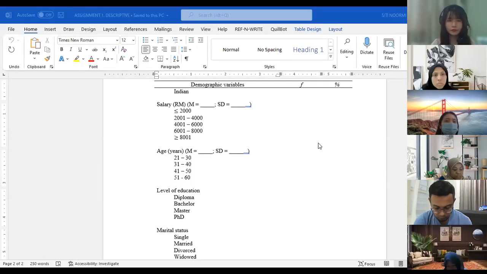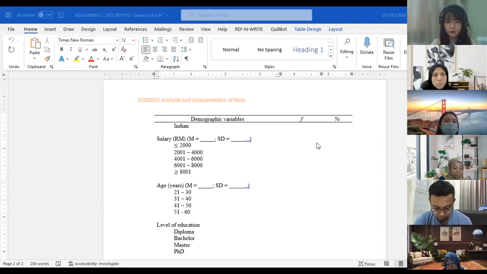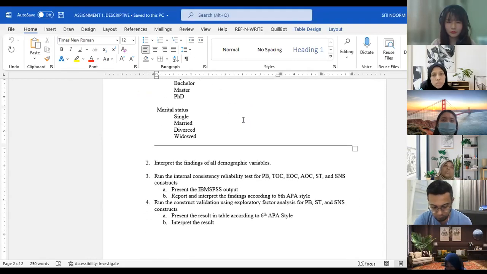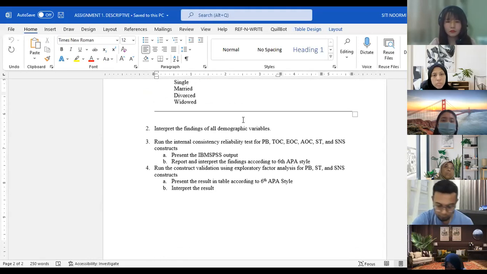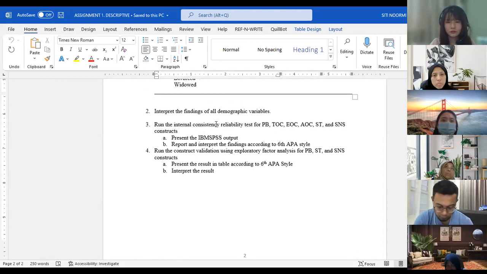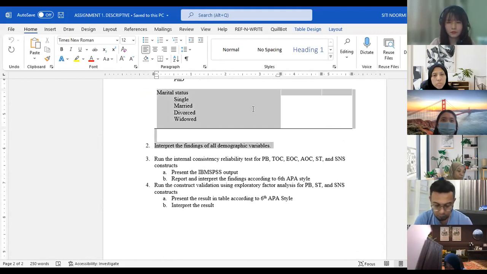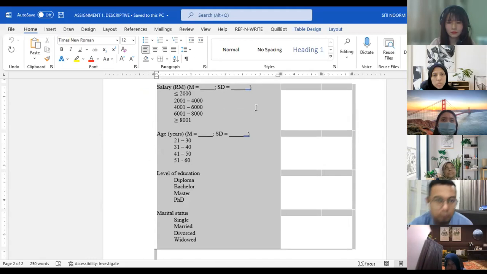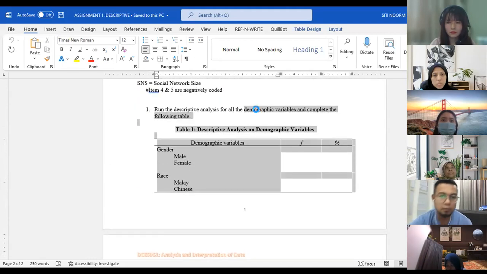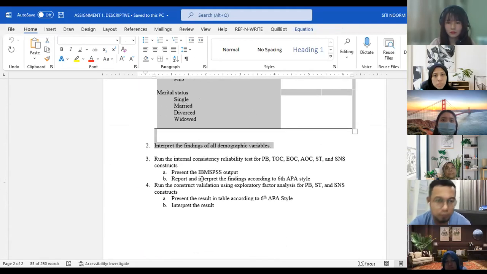So in terms of formatting, this is the APA format to report your descriptive finding. Kat sini saya tulis run the internal consistency. Maksudnya, you all buat sampai sini dulu. Reliability belum. Nombor 3 and 4 ni not yet.